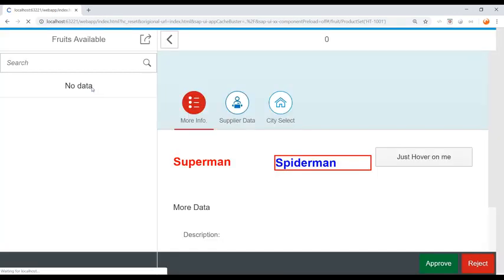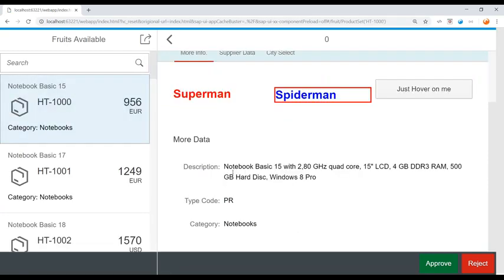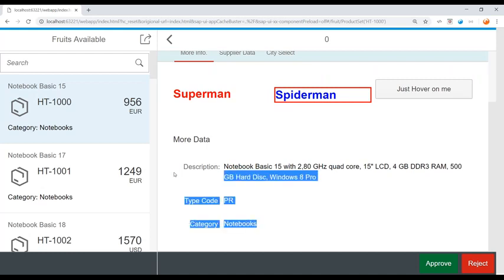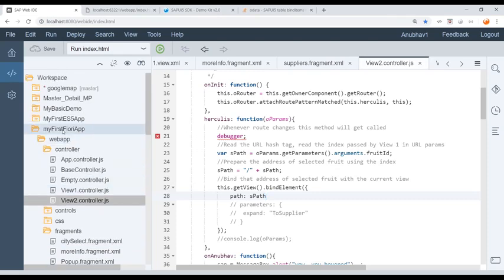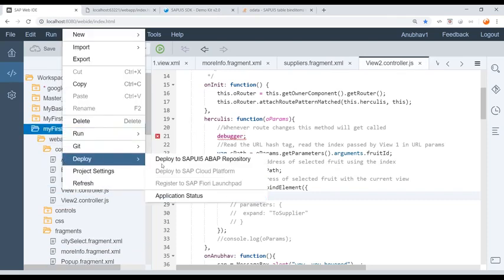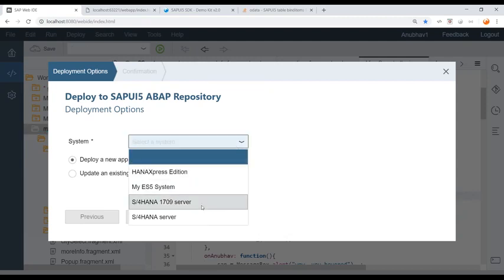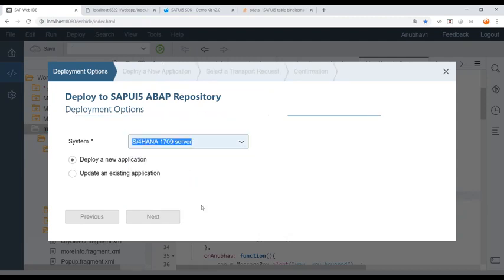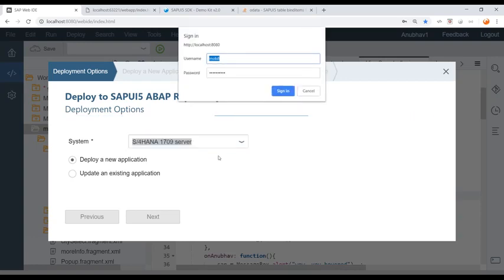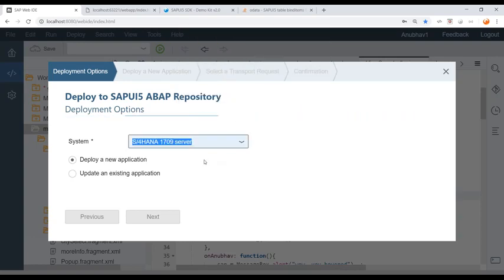So that's all about connecting your SAP OData service to your Fiori application. Hope you liked today's class. In the next class, we'll finish one more last exercise for posting the data to the SAP system and deploying this app to the gateway. Deployment is very easy. It's a one-click process. Right click, deploy, ABAP repository, select your ABAP system, the S4HANA 1709 server I want to deploy to. Just choose that. It's asking me for credentials, say okay.